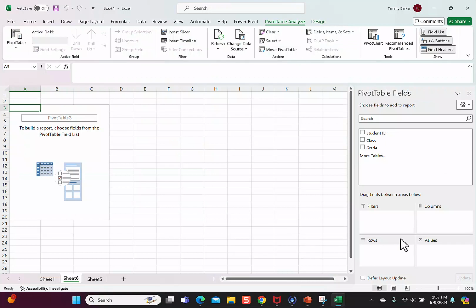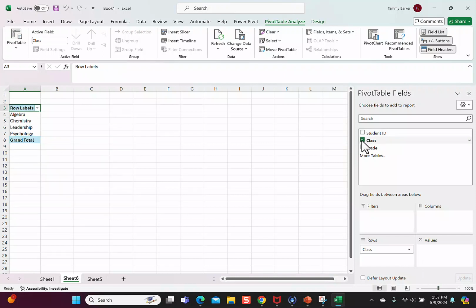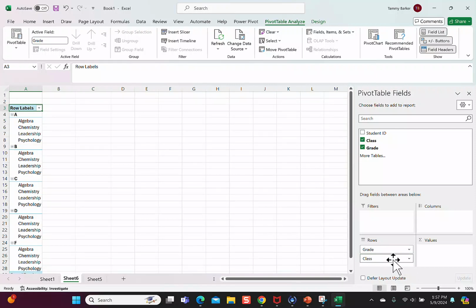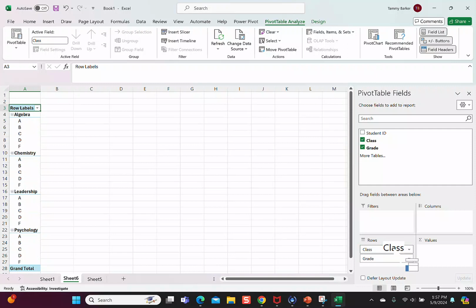I unclicked all the options so I can show you a second thing you could do. This time I'm first going to put the class, so you'll be able to see each class listed. And then I'm second going to click the grade. I did it this way because I want to separate the class with the grades, not the grade from the class. Let me show you what that means. If I drag the class underneath, it would do the grade and all the classes, but I want to see the distribution overall by the class. So the order of the rows makes a big difference.